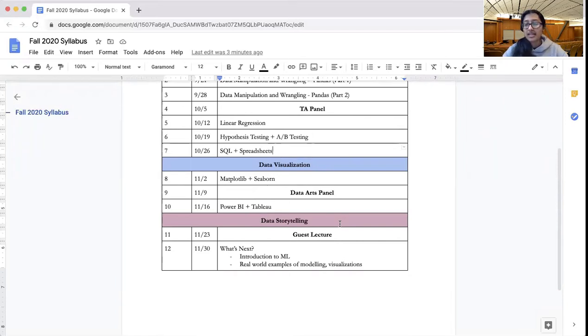For our second module, we focus on data visualization. How can you highlight and show trends and patterns within your data? And to do that, we will be using Python packages such as matplotlib and Seaborn, and then different visualization software such as Power BI and Tableau. In our final module, we will focus on data storytelling and presentation, and really find out how to effectively communicate your findings to different types of audiences.